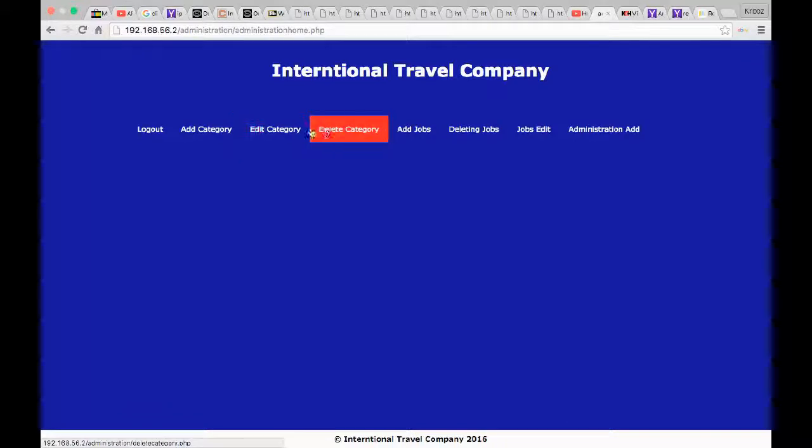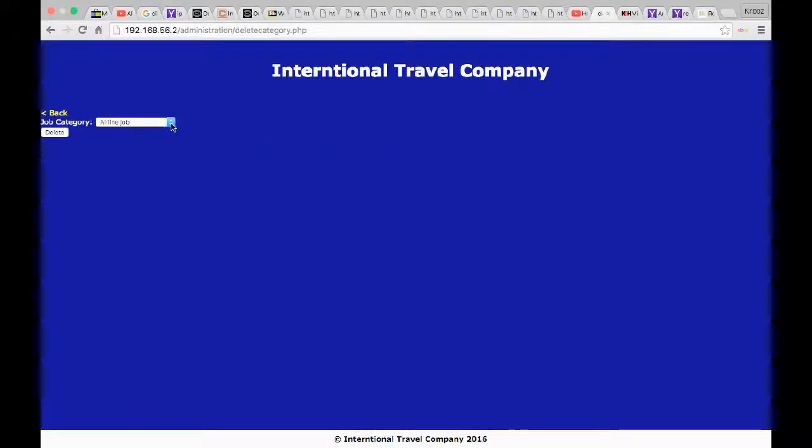So if I go on delete categories, I've got a lot of categories in here that I can delete from. So I just put the restaurant job inside, but I would like to delete this so that I can just show. And we go back to the database.